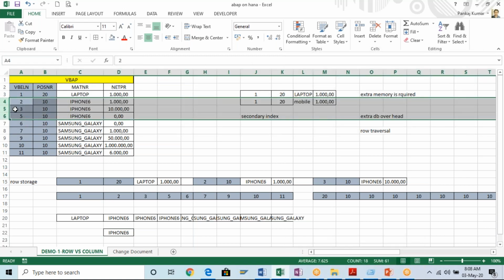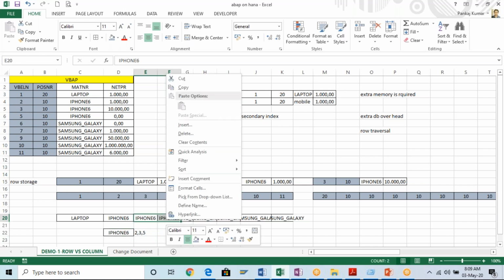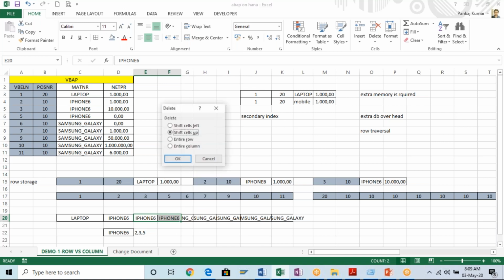This is the index 4, 5, but this is overall. In this table we are having the index maybe 2, 3, and 5. So here 2 in the ascending order, 3 and 5 will be there. So only the record will be there for this iPhone 6, and these two records will not be there when actually stored in the database.